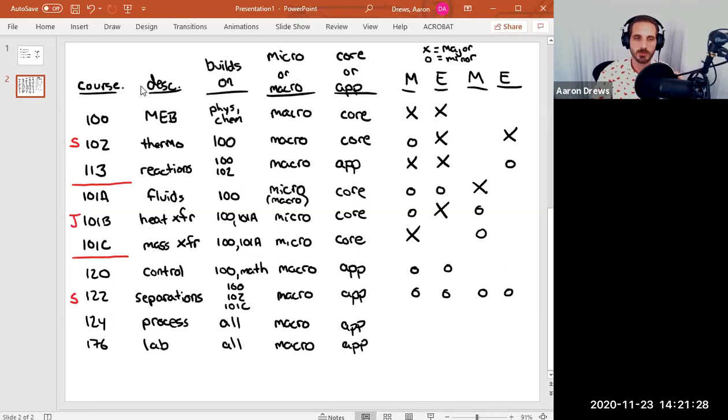And similar to separations, you're going to need kind of a little bit of everything here because the topics that you will encounter in your capstone courses are by design drawing from everything that you've experienced up until now. So this is sort of what your degree ends up looking like. And so I hope that that gives you some idea of why it's organized the way that it is, right?